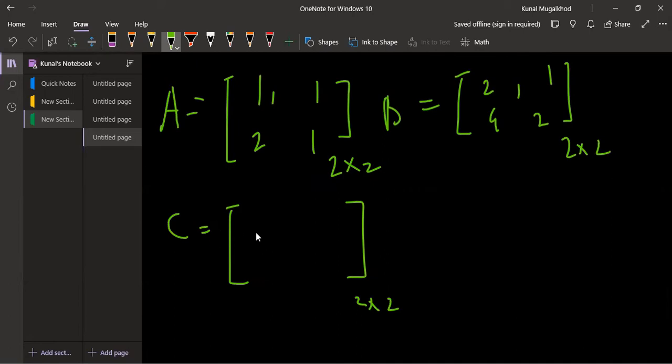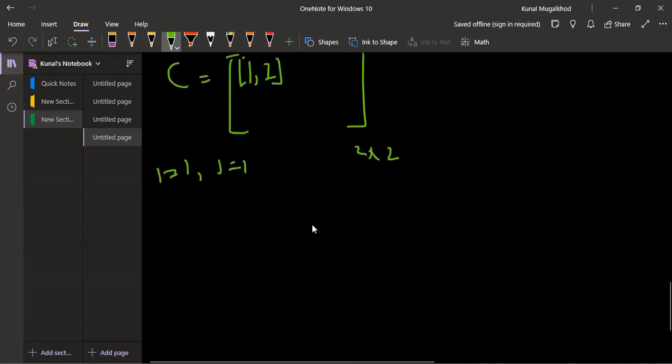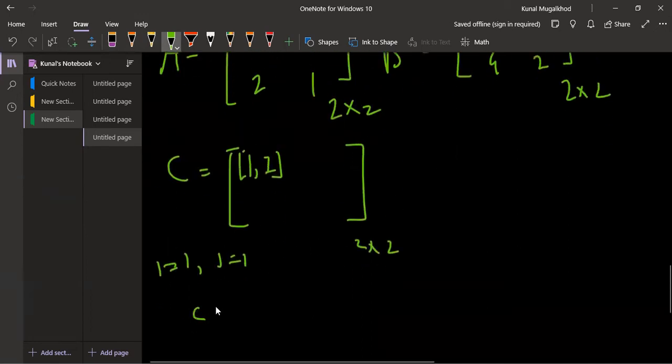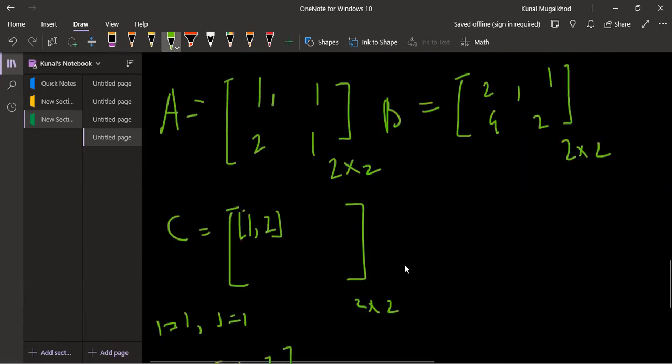Okay, so now we have to calculate the element which will be situated at this position, the i and j position. So here we will consider i equal to 1 and j equal to 1. So we have to calculate the element at the 1 and 1 position of this resultant matrix, so C is equal to 1 and 1. Okay. So we will use this formula.